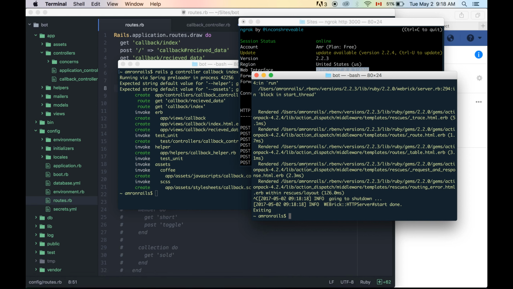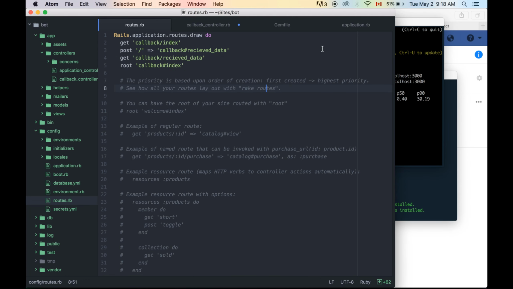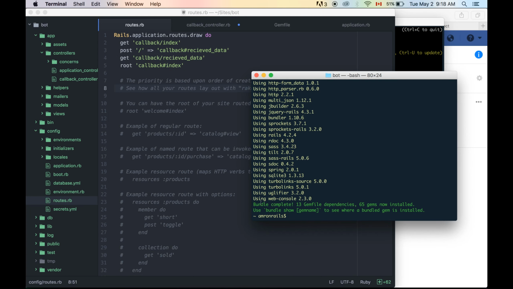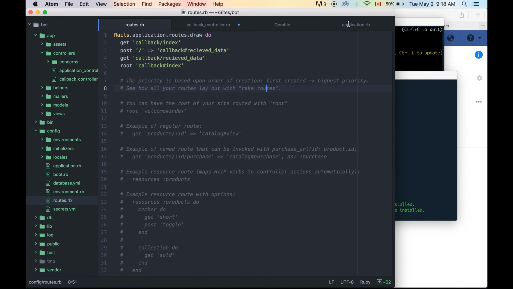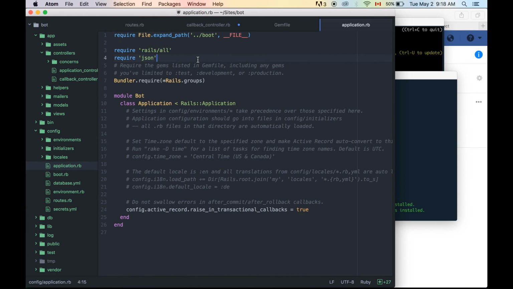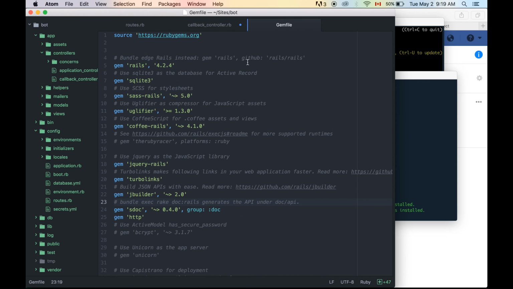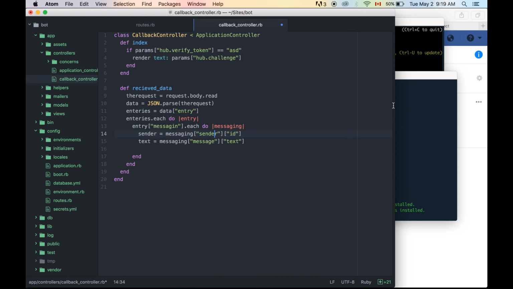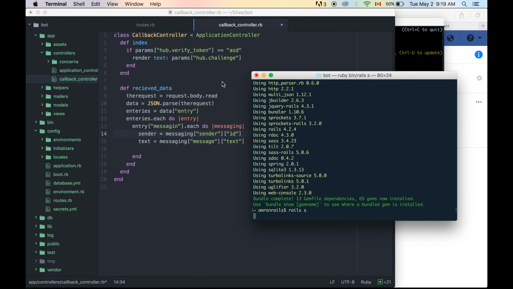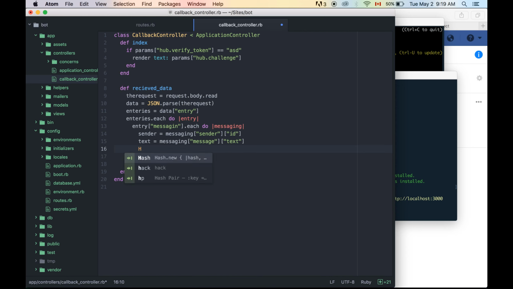Okay, I stopped the server, so let's run bundle. Okay, let's go to our application.rb and require HTTP. Let's close this, we don't need it anymore, and this one also, and let's start our server. Right now we can make the HTTP request, so it's a post request, right?